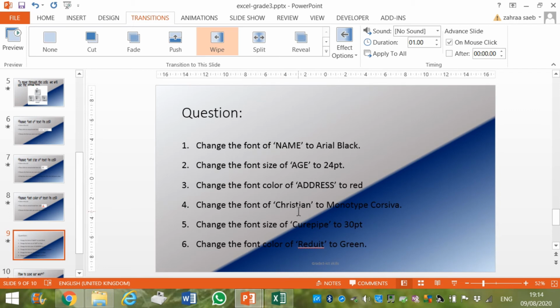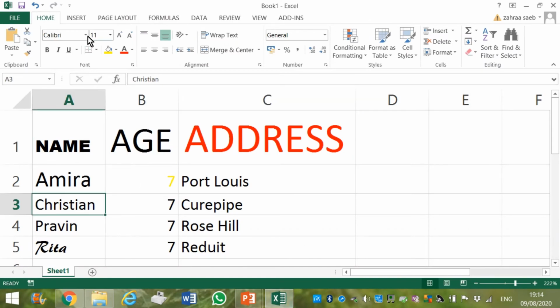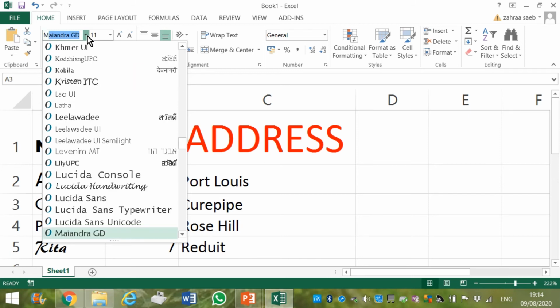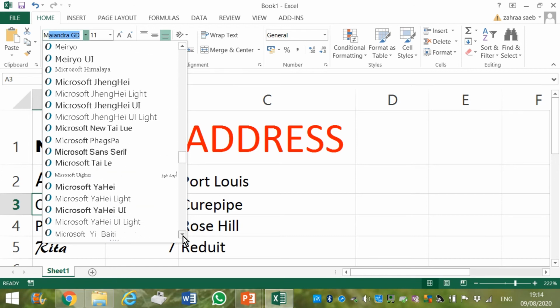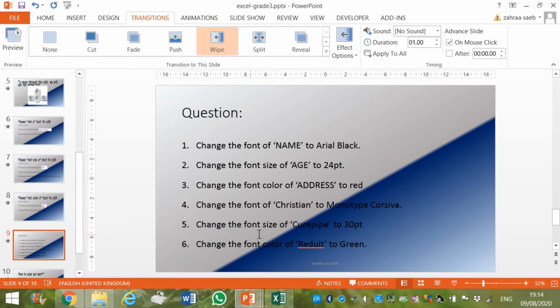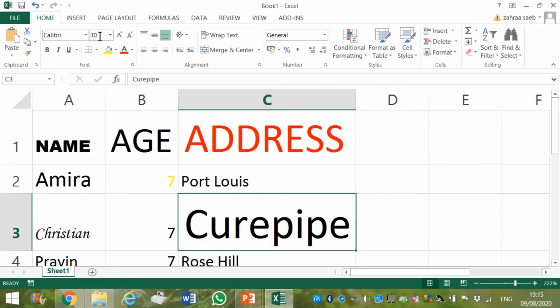Change the font of Christian to Monotype Corsiva. Christian. Font Monotype Corsiva. Monotype starts with M. Therefore, I can type the alphabet M and then search for Monotype Corsiva. Here it is. Next question. Change the font size of QPIP to 30. QPIP to 30. It is not available. I will erase 11 and type 30 and then press enter.